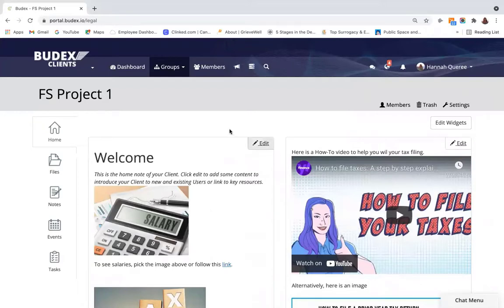So today we have a themed group that is a financial services group. So everything that we've created in this group is sort of based around the needs of a financial services client. And this is what we call the group homepage. And notes can play quite a key part in building the group homepage. As you can see here, we've got videos and images and things like that.